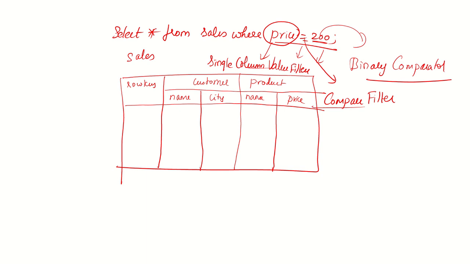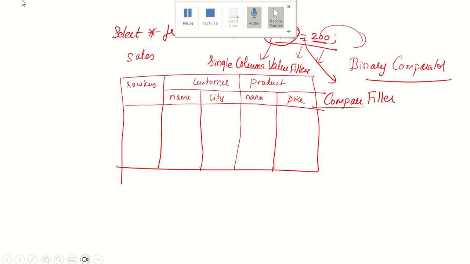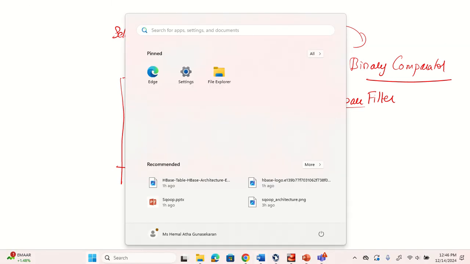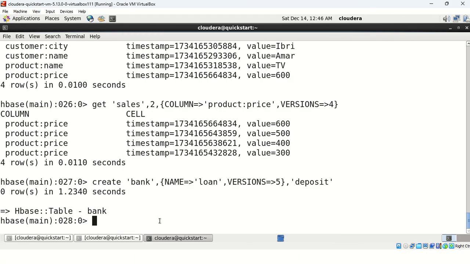All these filters are available in a Java package. So you have to import all these packages before you start using this in the query. So let us go back to HBase. Here we are going to write the filter query on one column. We are going to use the same sales table. So let me display this table for you. Scan.